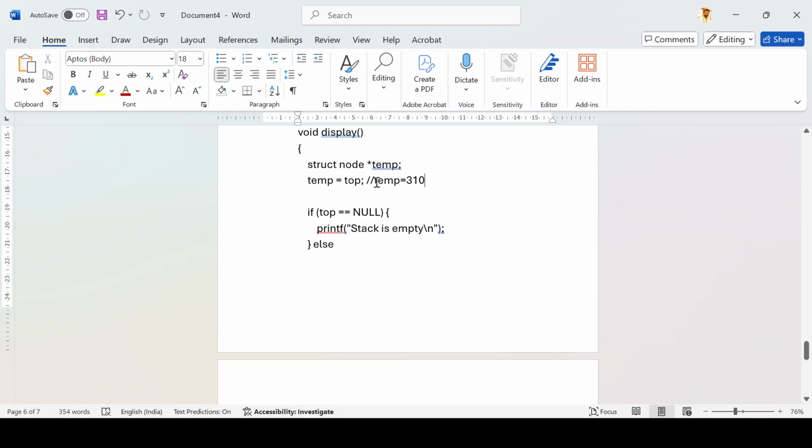Now if top is equal to null, then the stack is empty. But in our case, the top is not equal to null, so we'll go for the else condition. In the else condition, until temp is equal to null, I should keep on going through the data. Now what do we do? I will print the top element.